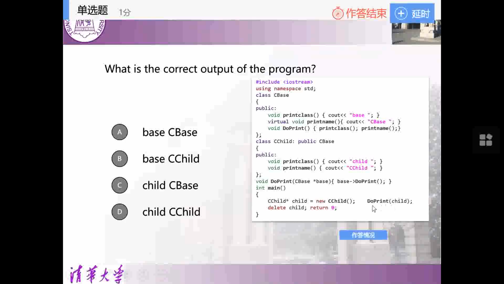Because this do print will call this base pointer and then do print, right? There's a base class do print interface. In class we mentioned that even in a general function, when it calls virtual functions, polymorphism still works, right? In this case, print class is not virtual, so it will call the base version of print class. So it first prints base, right? Then print name is a virtual function, so polymorphism works here, and so the second one will be C child. Right? So the correct answer is B. Okay.